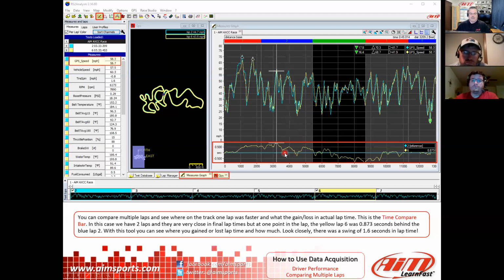So okay, this first one I want to talk about is kind of focusing on this time compare bar. I've got 2 laps active. I've got lap 2 over here, which is a light blue, and lap 6, which is a yellow. And then I've drawn a box around here. When you open up 2 laps, and I've got a speed trace up on top for each one, when we open up a second lap, the Race Studio 2 analysis automatically puts this time compare bar across the bottom. What we're looking at here is the flat line is always the fastest of the 2 laps.